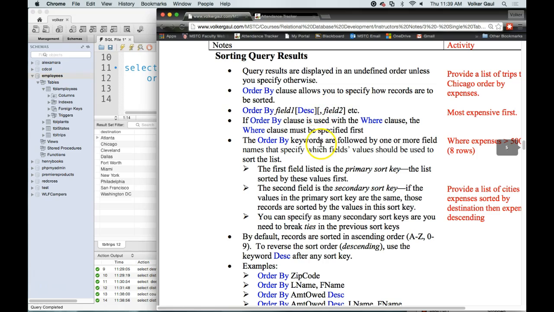We can sort by multiple fields. If there's a tie, break the tie. We can sort in reverse order using the keyword DESC. You cannot use descending. It is DESC. And no, you don't put the square brackets in. In my notes, the square brackets mean optional. You don't have to say descending. You don't have to say ascending. There is an ASC as well. I never use it. Square brackets are around comma field 2. You don't have to have a second field, but you can add as many fields to your sort as you need.